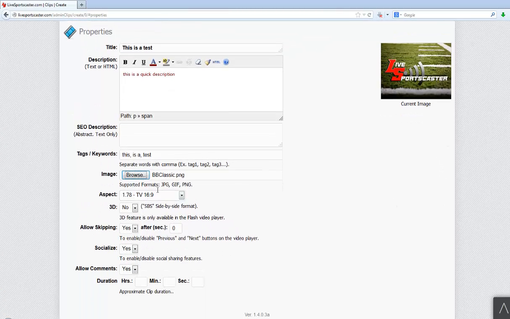Most of this stuff is going to be left as default unless you choose otherwise. Aspect 16:9, that's a widescreen video. We want to keep that. 3D.